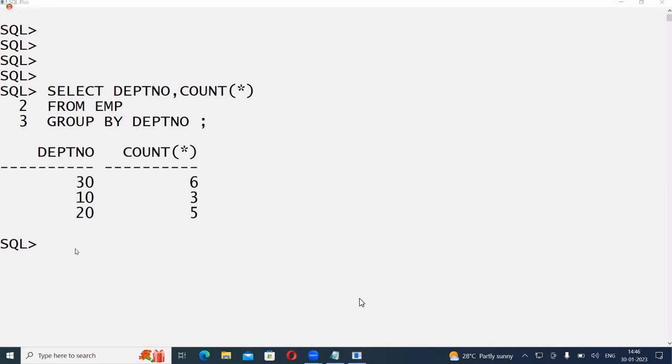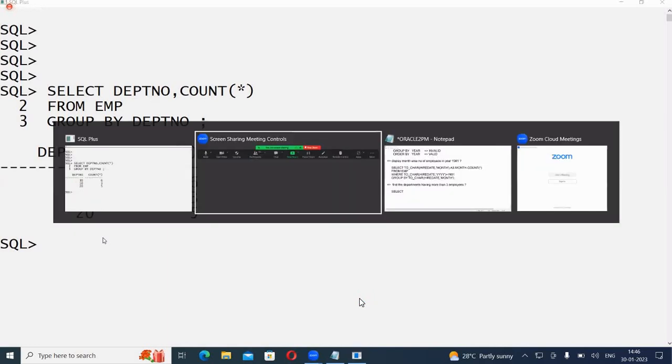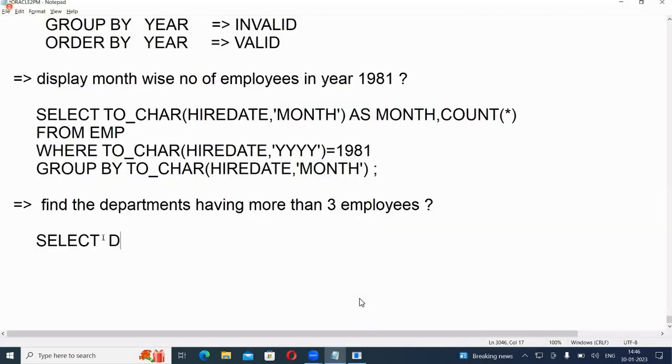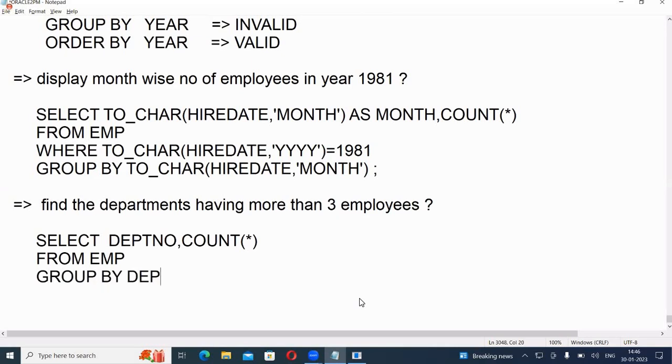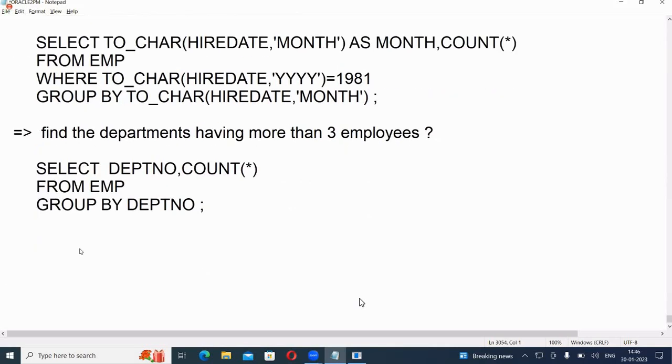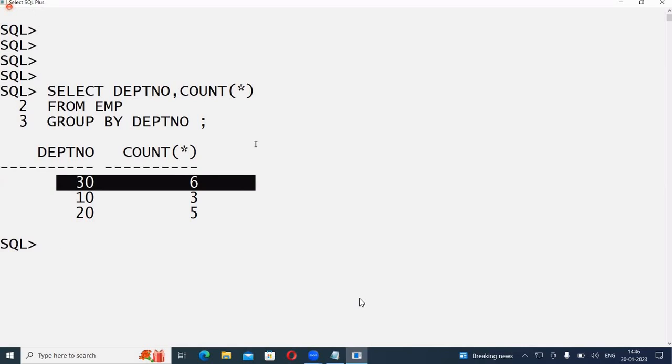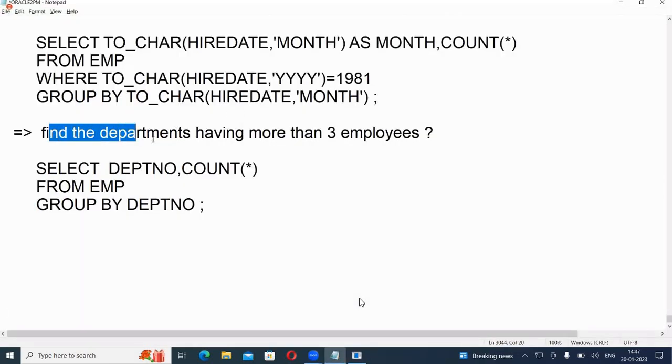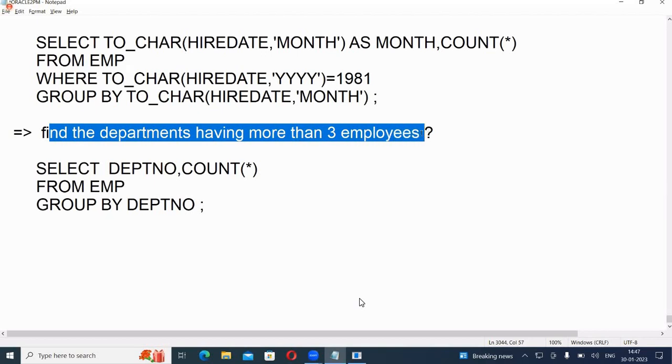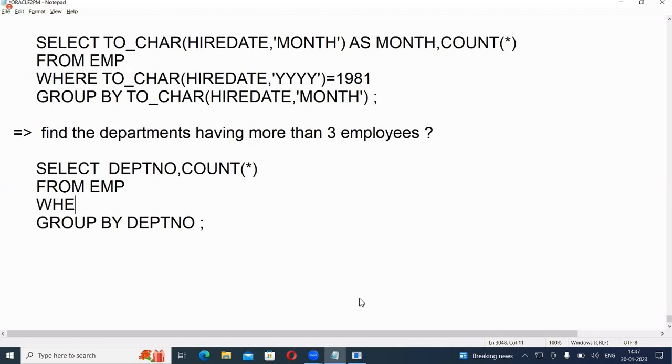Then what? Just see: select department number, count(*) from EMP group by department number. This query gives all the departments and their count, but the user is not interested in all, only in the departments having more than 3 employees. Then what is the where condition? Where count should be greater than 3.